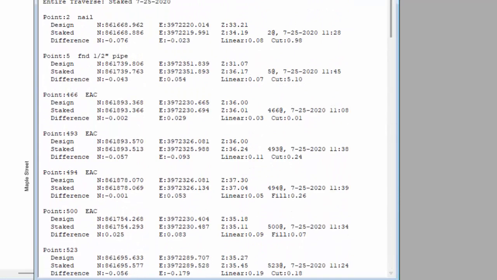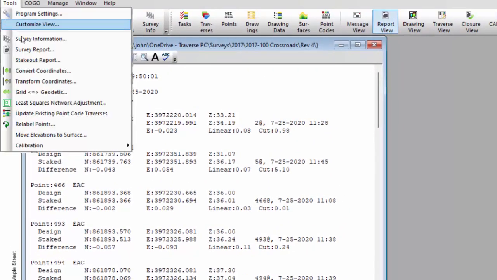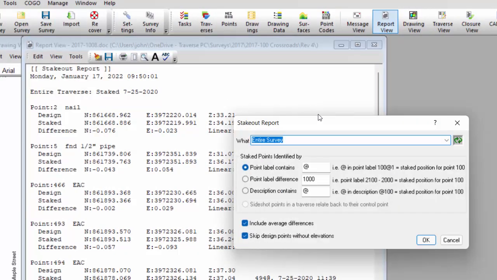But what I really wanted you to see then was that what's new in TPC 2022 is this stakeout report dialog, and the ability to pick from one of these 4 options here how I want to designate which points are the staked points, which points are the design points.